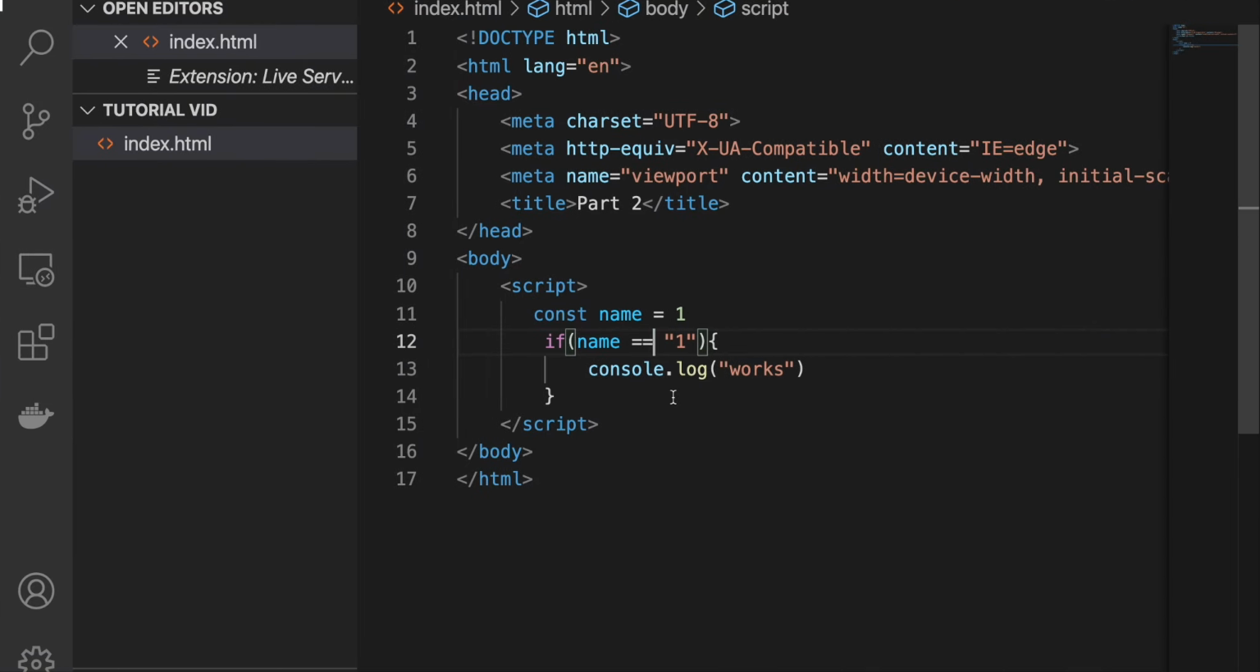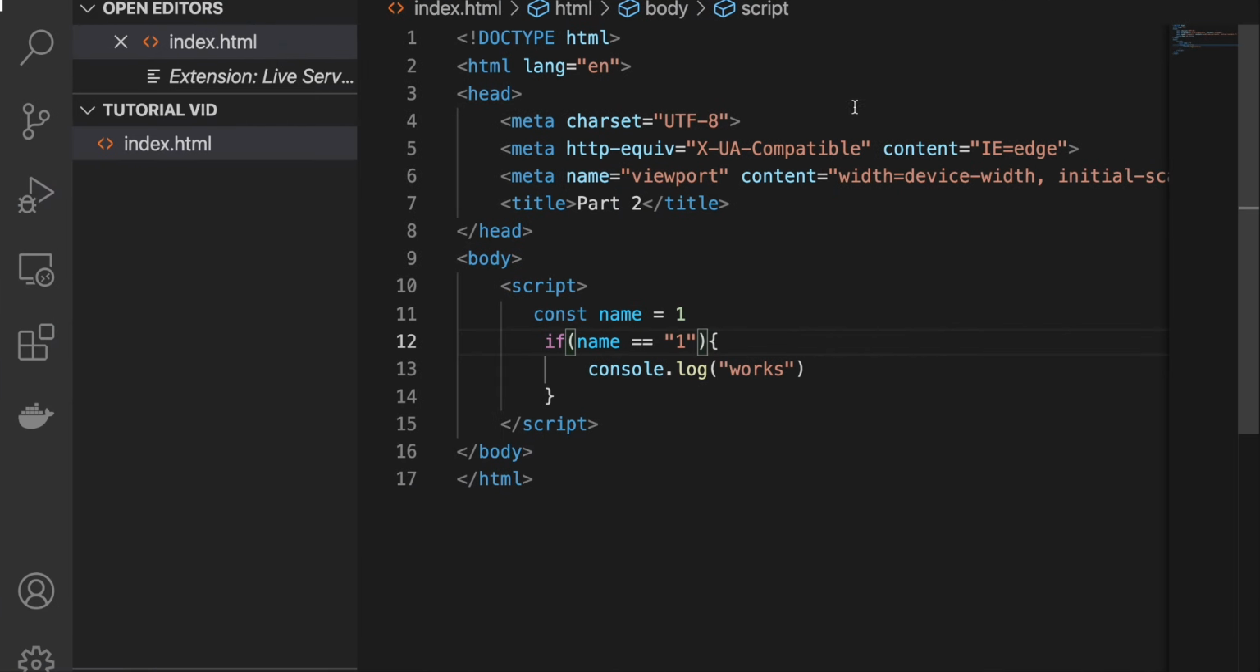Now, as you see, I removed the third equal, and it works because console.log works because it's not looking for the type of thing we put here. We didn't put a specific thing to check if it's a string or a number. It just got 1 and it console.logged 1.